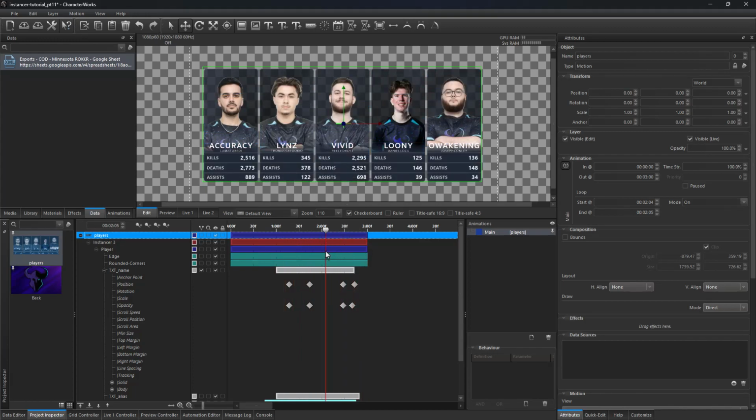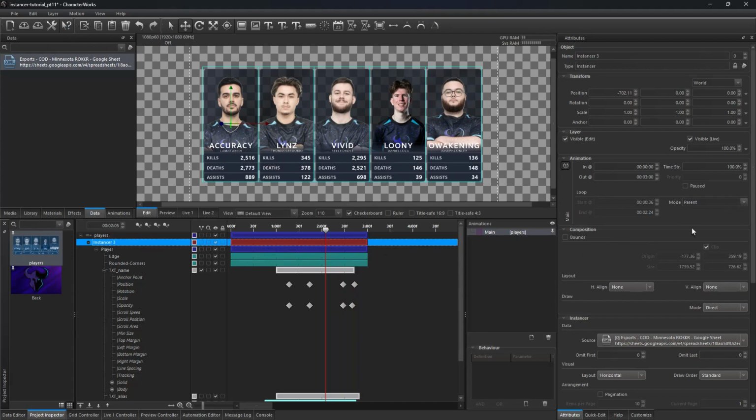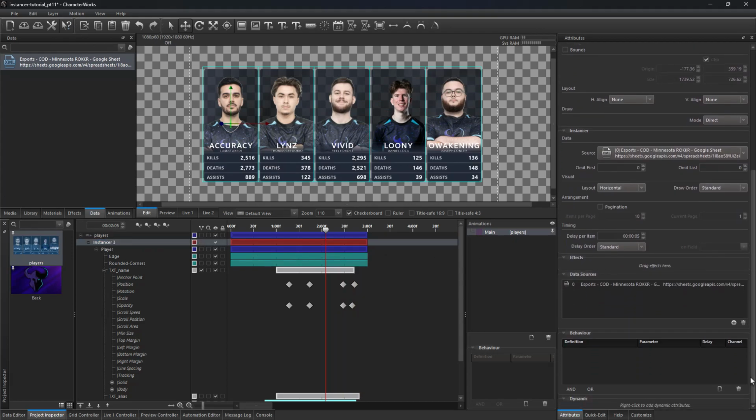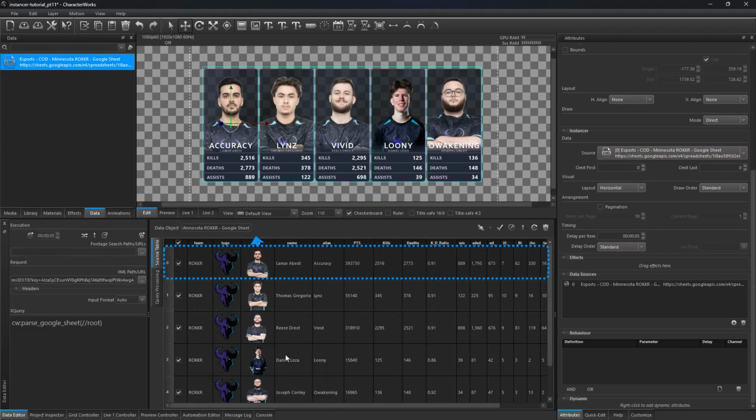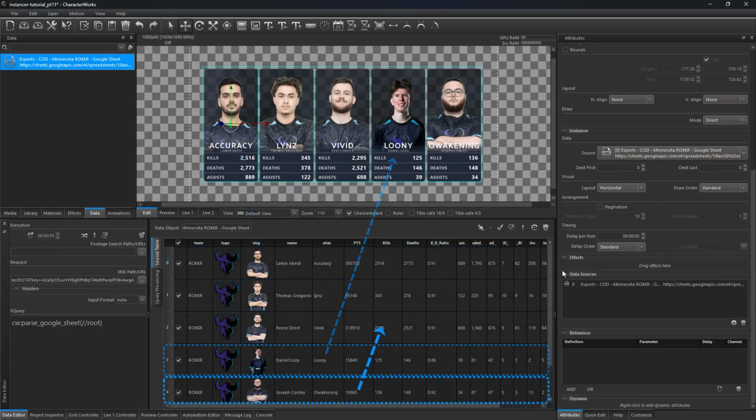Let us go over the settings for the instancer. The Source drop-down specifies which data source the instancer will use when creating the instances. Sources in the instancer's own Data Sources box, or those in the Customizer's Data Sources box for data mapping, are available here.